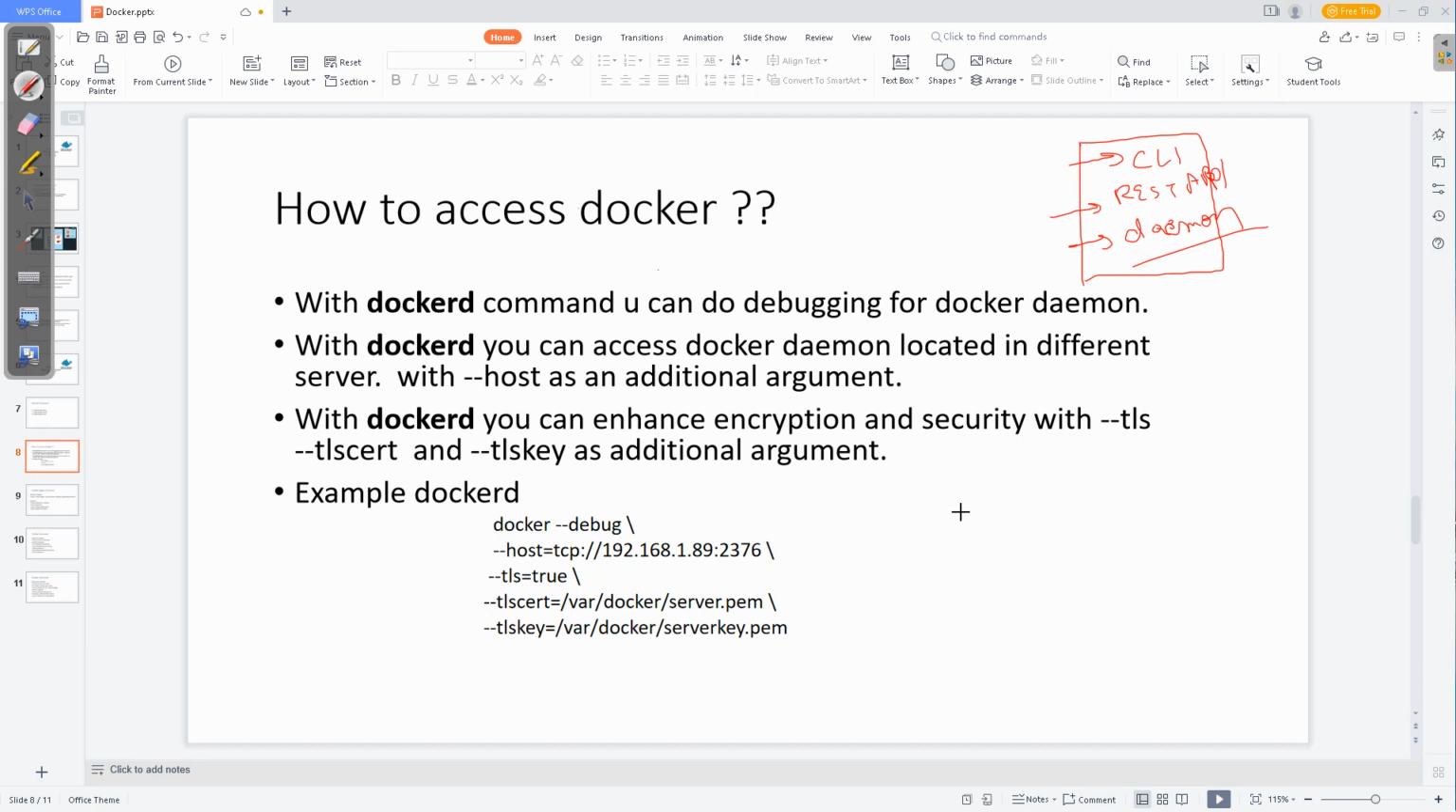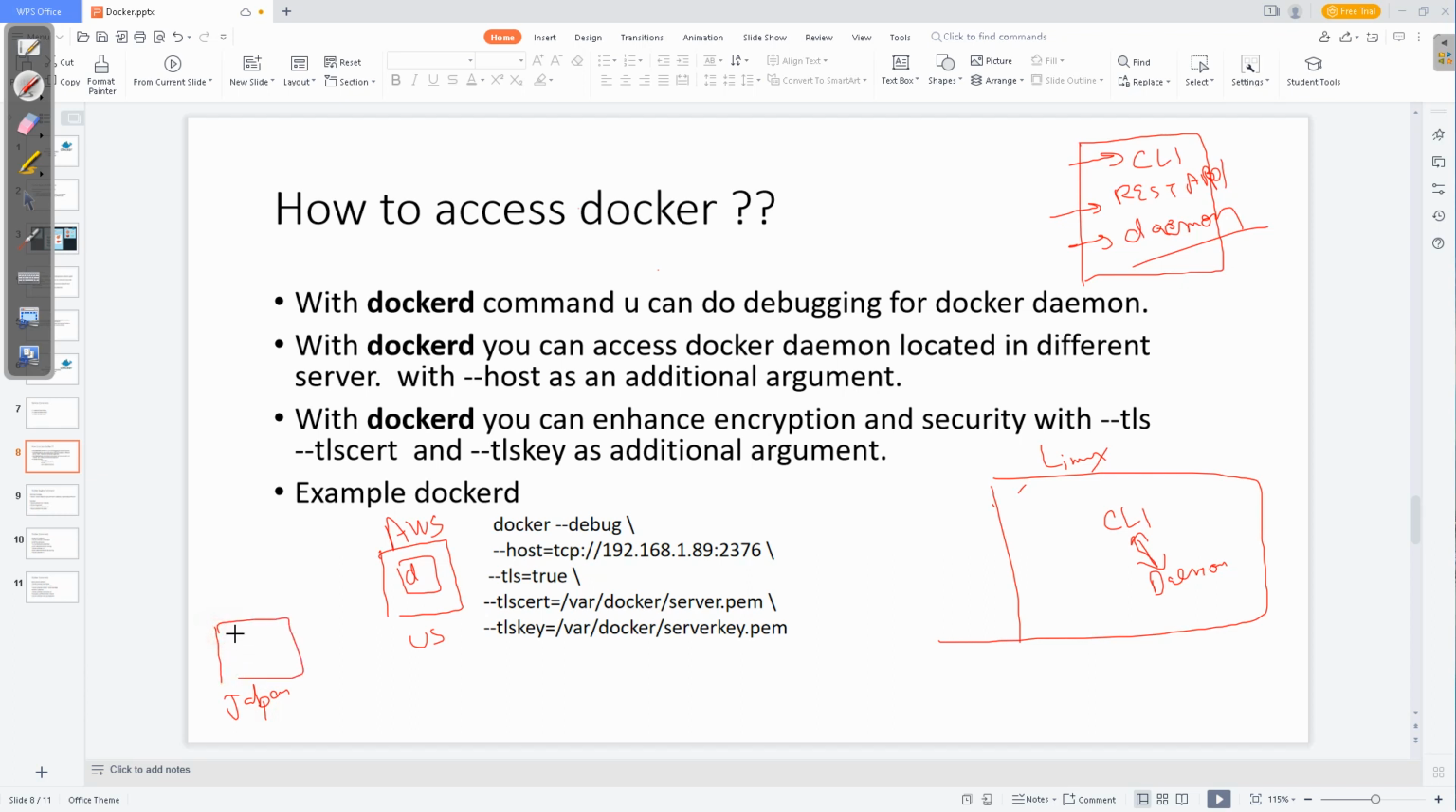Now if you are on a local machine, like a local Linux machine, your CLI and daemon are on the same machine, so you are able to access it. But in a real-life example, as a working professional, let us suppose your Docker daemon has been deployed in AWS. This is my daemon, and it is in the US, and you are in Japan. Now this is your CLI.